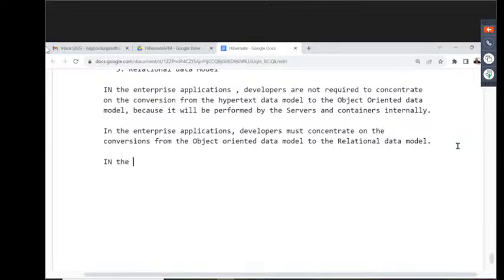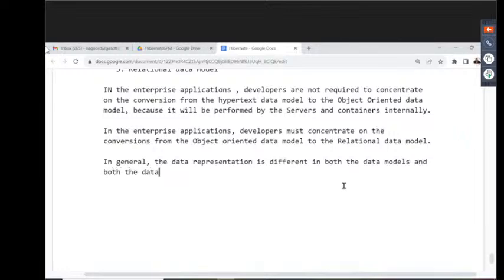All right, sir. In enterprise applications, or in general, the data representation is different in both the data models, and they have different conventions to represent the data.